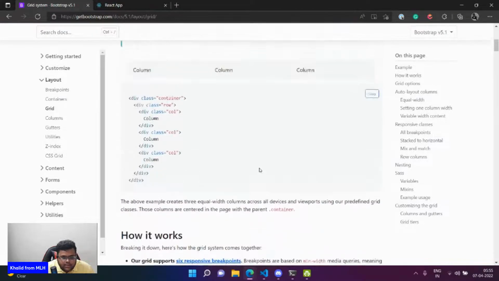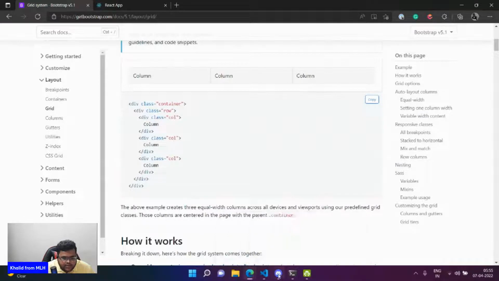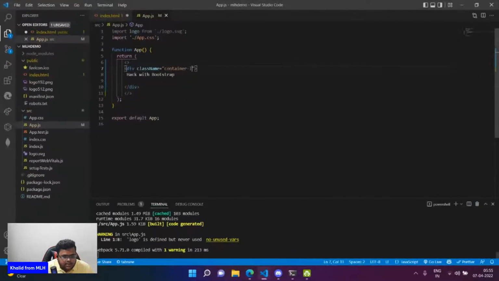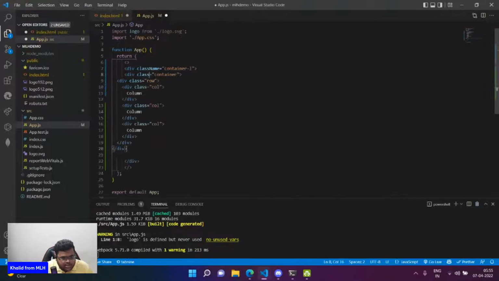So if we copy this and paste it over here, we can see the difference. Make sure, if you're copying anything from Bootstrap, that you change class into className so that it doesn't throw an error. So I have changed it to className. Make sure you follow camel case convention.